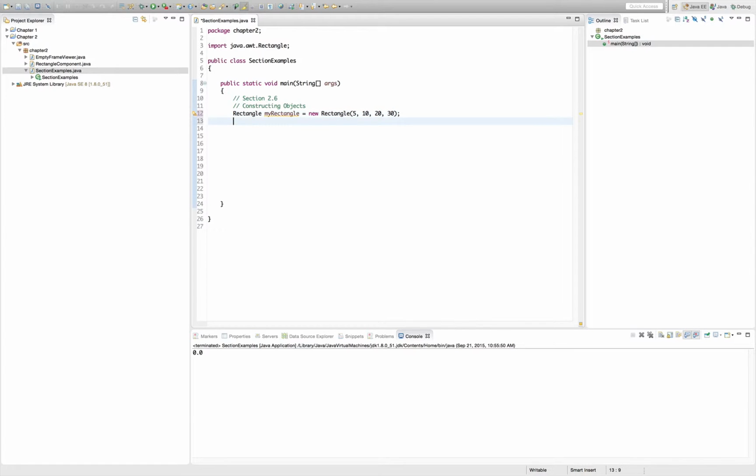And that's a rectangle. Now, it's not going to be drawn anywhere on the screen. This rectangle just exists sort of in your imagination. To the computer, a rectangle is just 4 numbers: 5, 10, 20, 30. And it knows that this is x, this is y, this is width, and this is height.